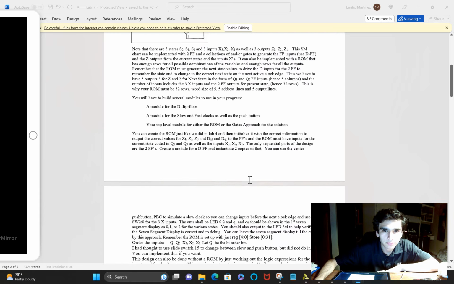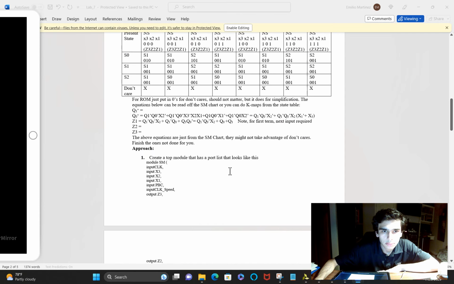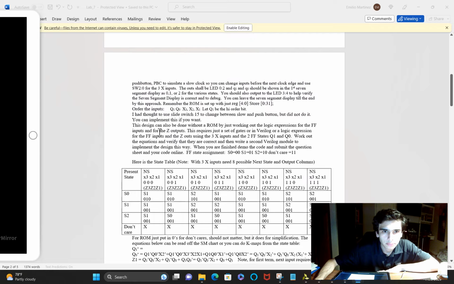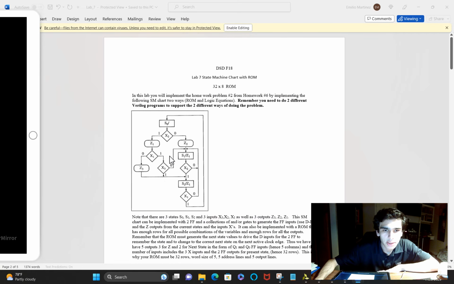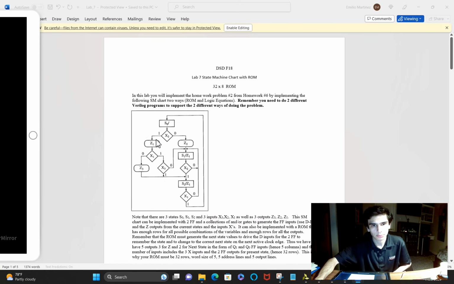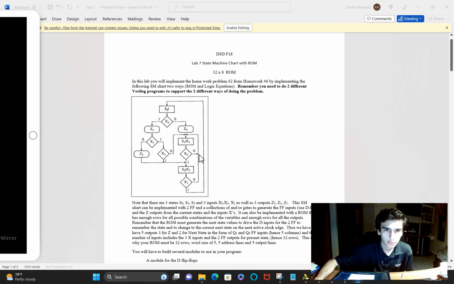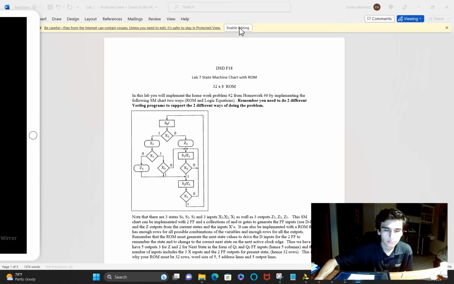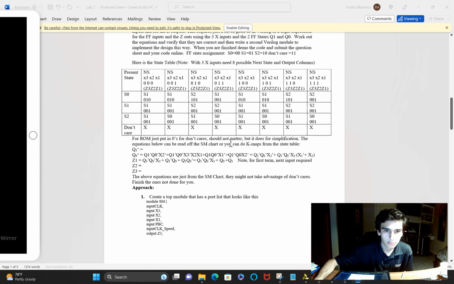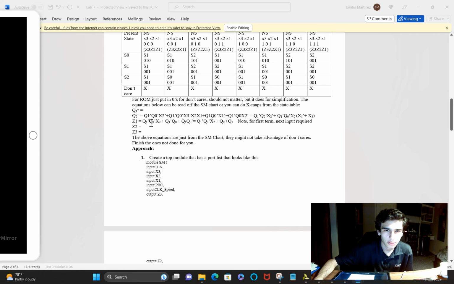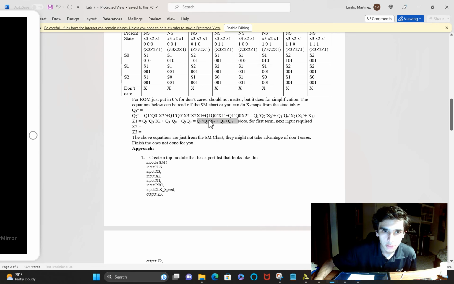Your guys' job is to just get the equations, and then from this thing, and you can simplify it if you want, but if you don't simplify it, it won't matter because Verilog will just make it work anyway.